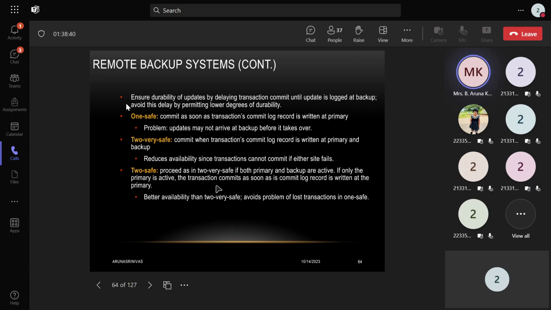There are a number of ways to do these remote backup systems, but you should check for one-safe, two-very-safe, and two-safe whether to commit a log record. In one-safe, as soon as a commit log record is written at the primary site, because you haven't done it at the backup, the updates may not arrive at the backup before it is left with the problem. Whereas in two-very-safe, both the primary and backup sites will be updated, but you cannot commit if either site fails. In two-safe, both are active.